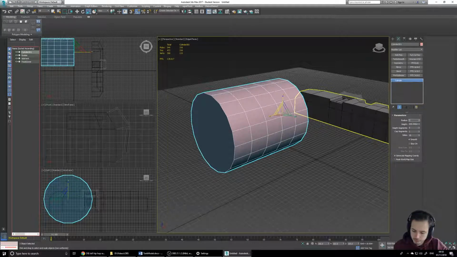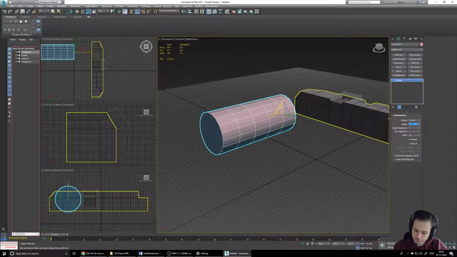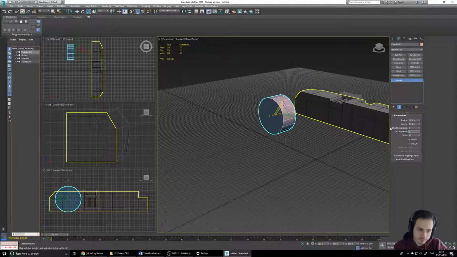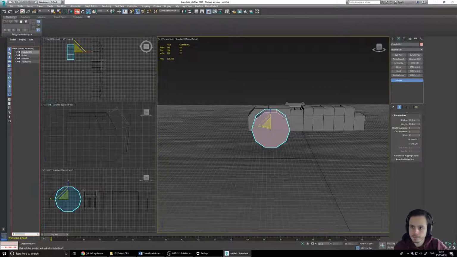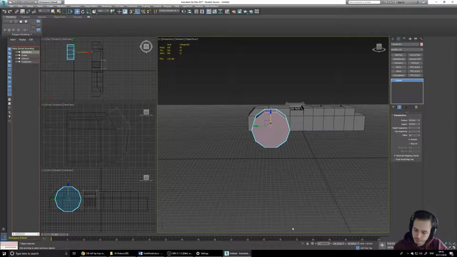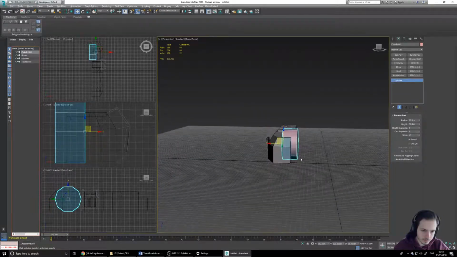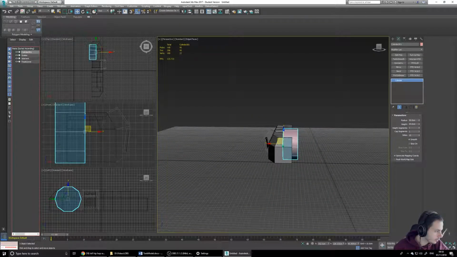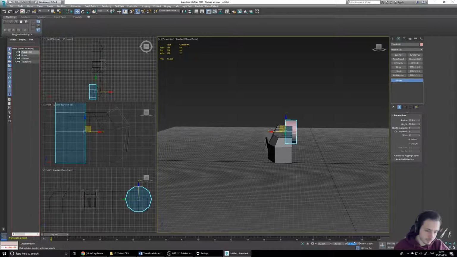So the settings say 50 centimeters in radius, 45 in height, 1 segment, 1 cap, and 10 sides. And where are we putting it? Looks like 152.5, minus 1.5 on the y, and 50 on the z.